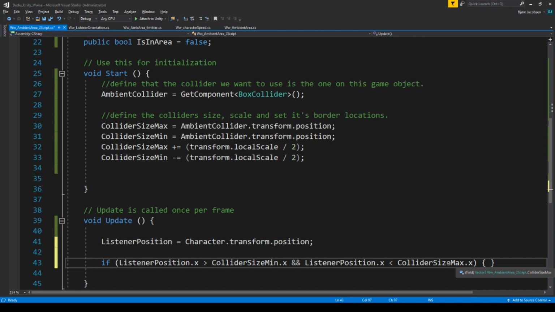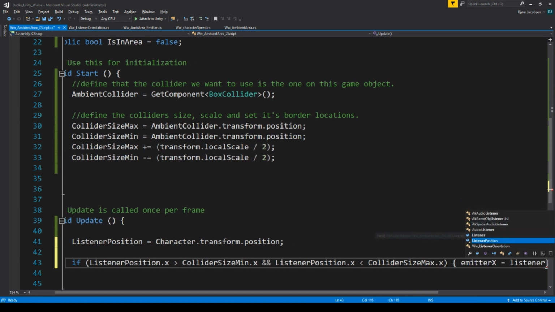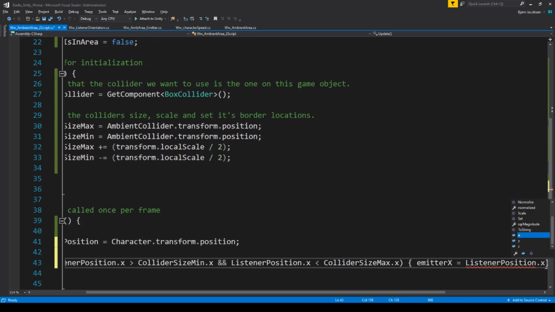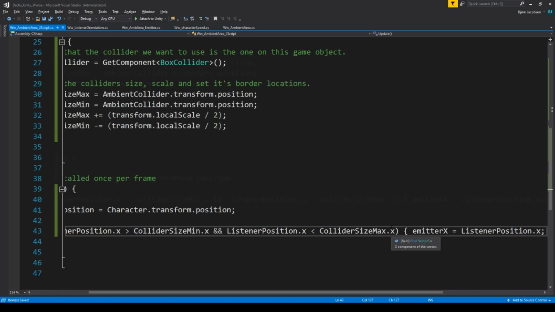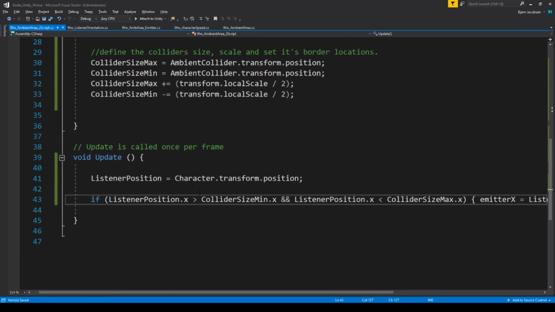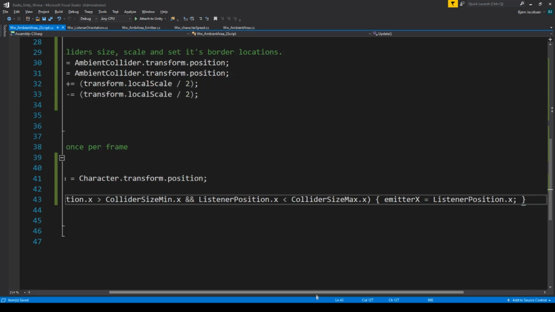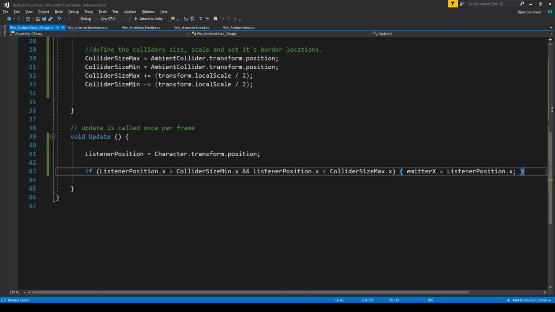And what we want to do in this code is that then emitter x becomes equal to listener position dot x and end the line. Okay, so we need to do this per coordinate, so x, y, and z. And that's why it gets a little bit hairy. So let's zoom out a little so that we can see the code better.